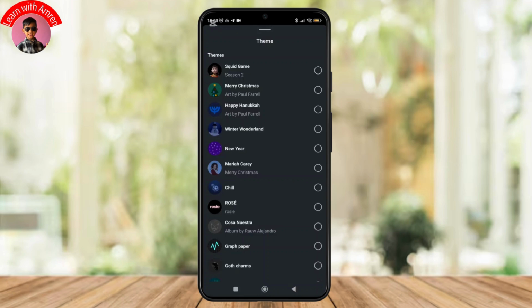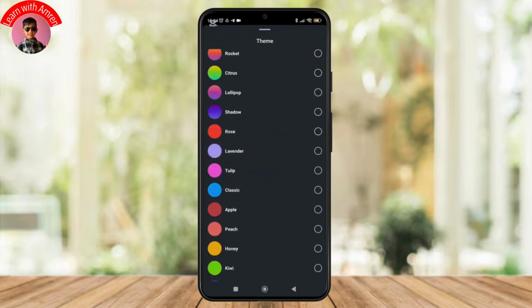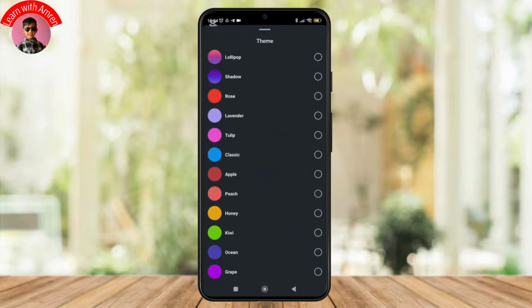Unfortunately, after the update, Instagram has removed the gallery option from the theme. So at the time that I'm making this video, you can't change the theme in Instagram chat from your gallery. But you can definitely change the chat theme from the options given below.